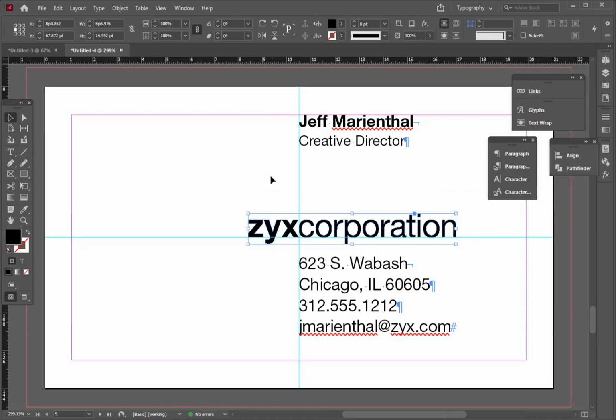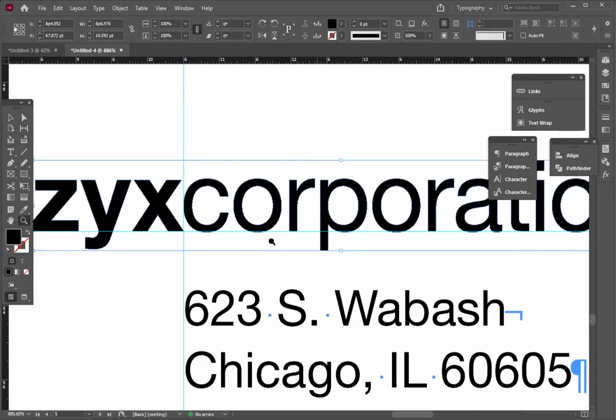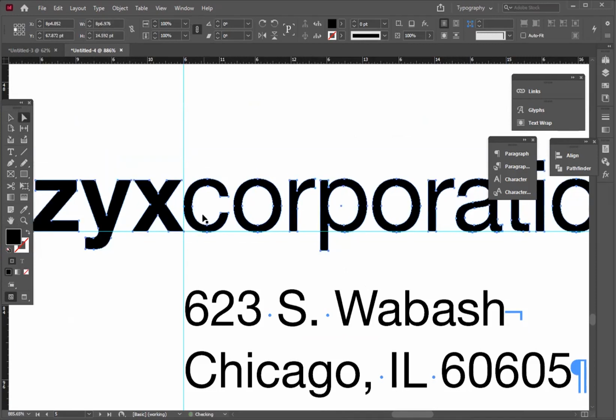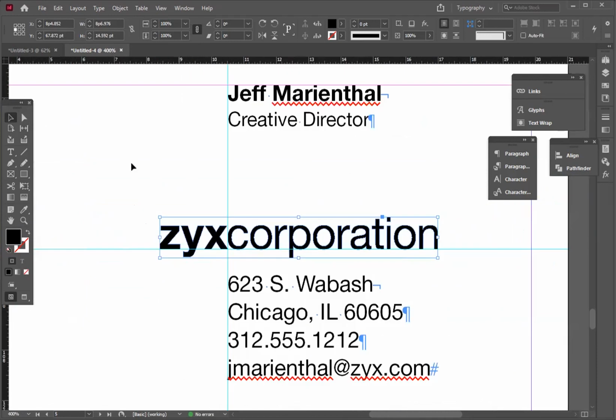Command-Option-O, convert that to an object, and you can see that this is now a vector object. If I take my direct select tool, you can see that I've just made these into editable vectors, although I don't want to edit them. I just want to make sure that they're preserved as vectors. And the other thing is that the board has decided they want to see a 2-color business card. I could have done this before it was converted to type also and just select the type, but now that it's curves, I'll do it this way.